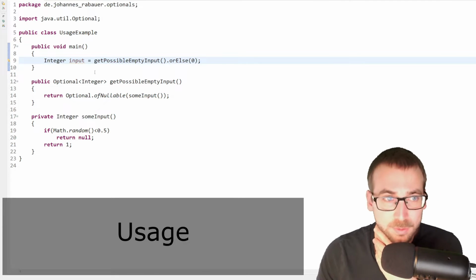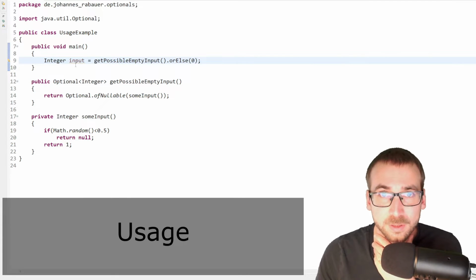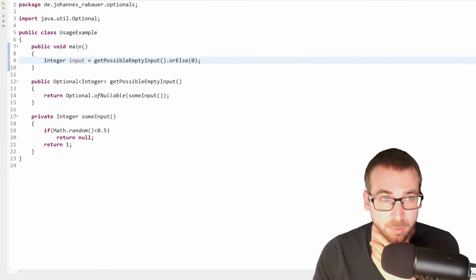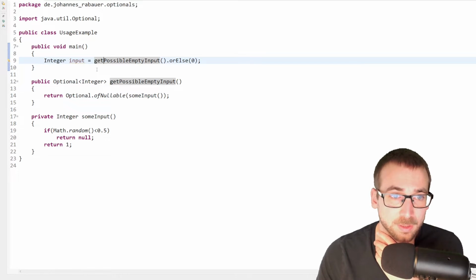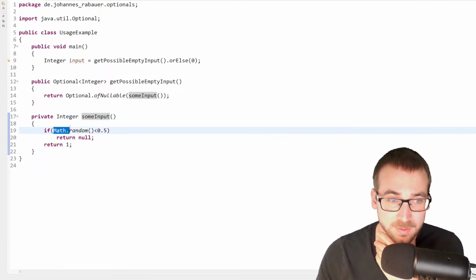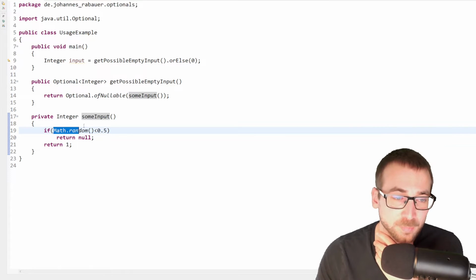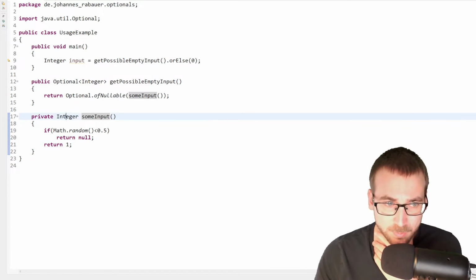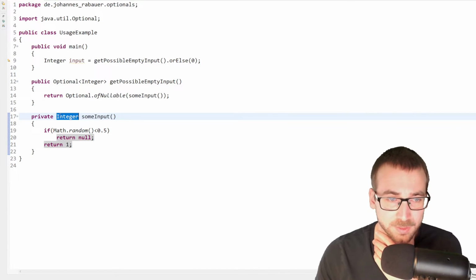Here we have some code, which is also available in my repository that I link below. So we have a simple main where an input is being requested. So we might just request some input, right? In this case, it's just a random value. And it might return 1 or it might return null, which is valid because it's an Integer object.